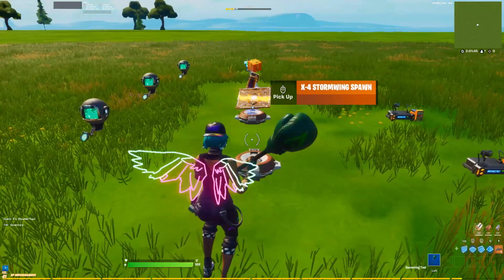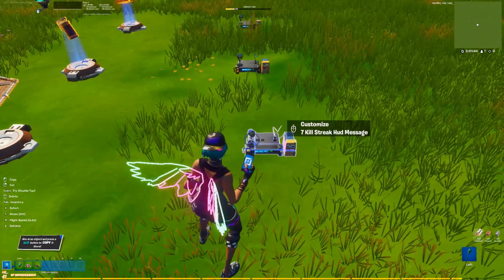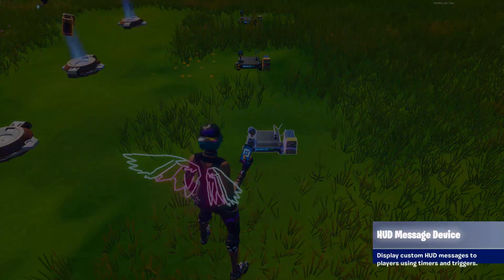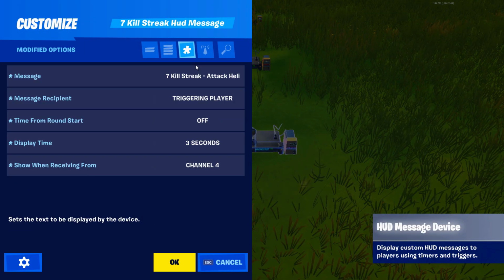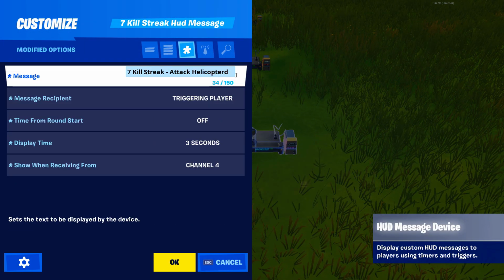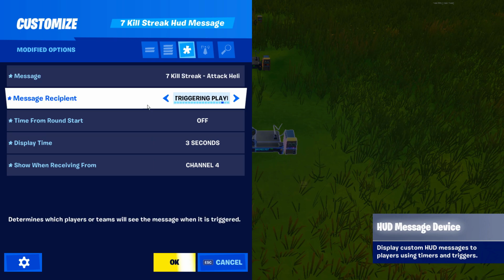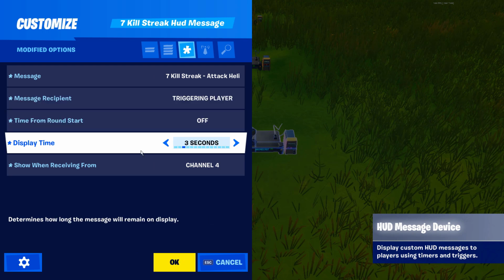Then we're going to head over to our HUD Message Device, and we're going to change the text to say 7 kill streak and change the text to attack helicopter, for example. Then we're just going to change the show when receiving from to channel 4 and click OK.